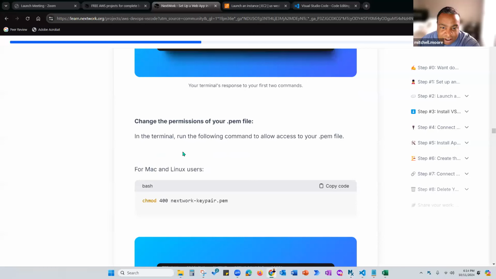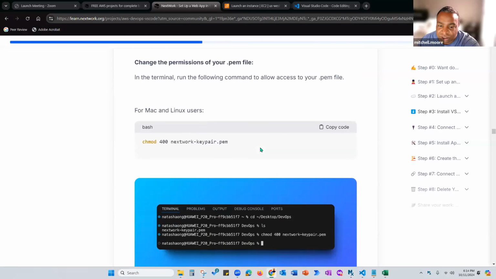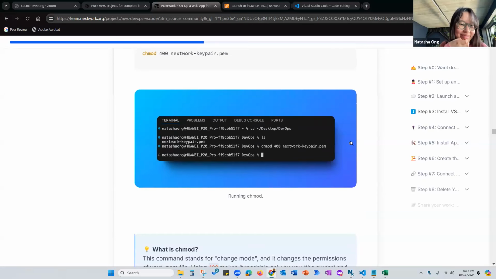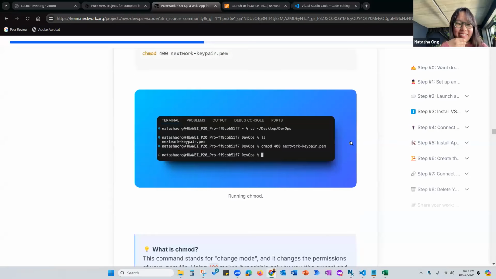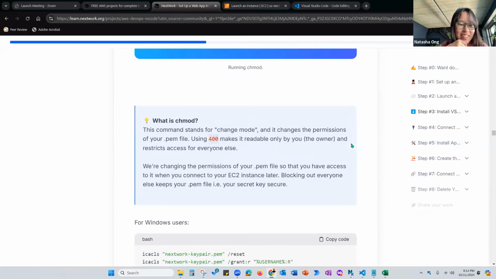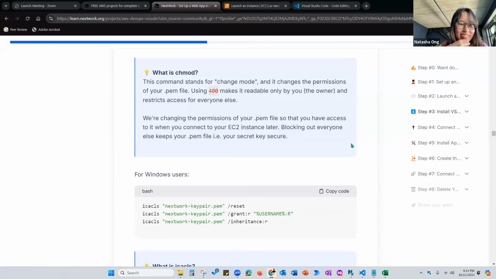Change the permissions of your .pem file. In your terminal, run the following command to allow access to your .pem file. Since I am on Windows, I cannot do this step. So we'll scroll down a little bit more. Okay, we have a Windows step.